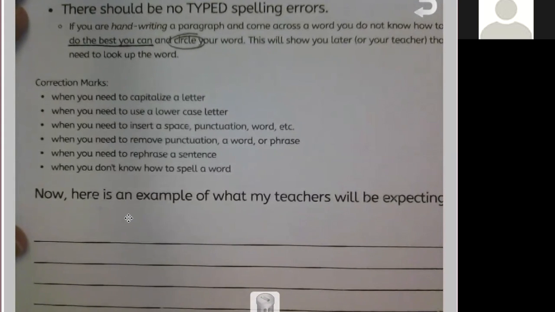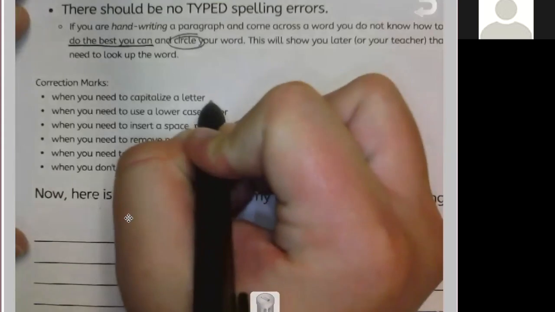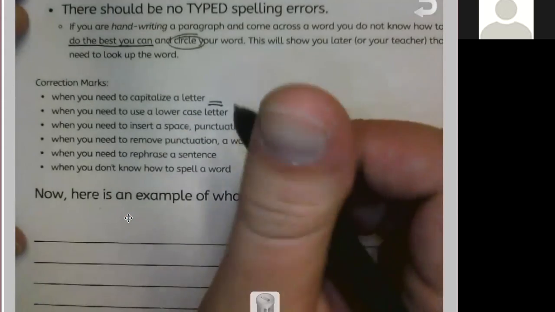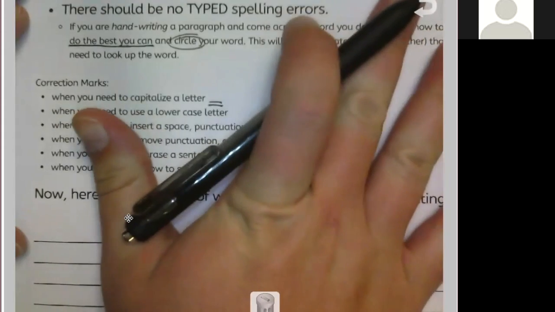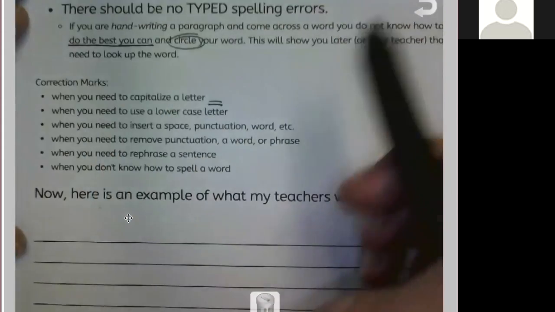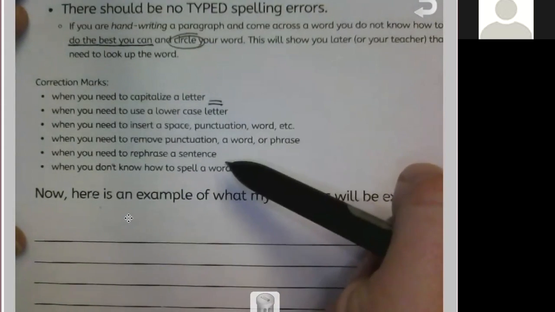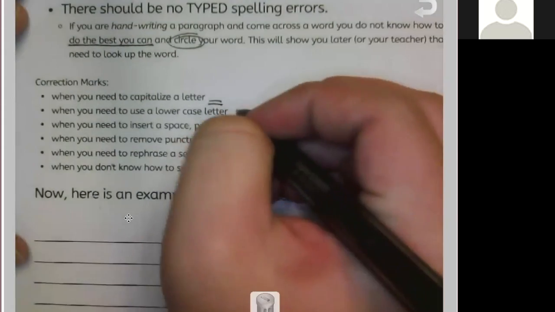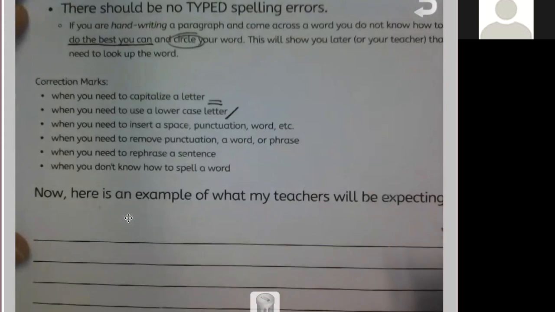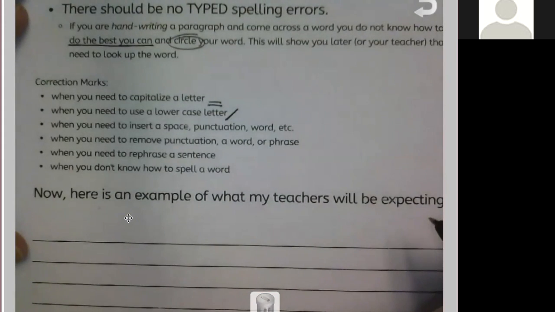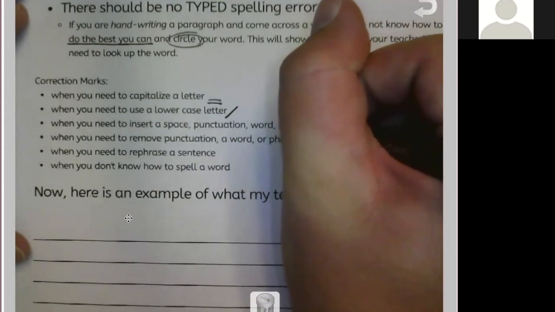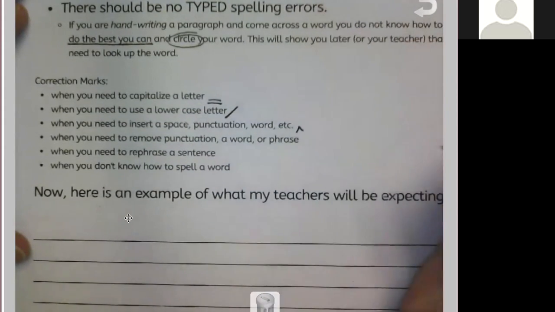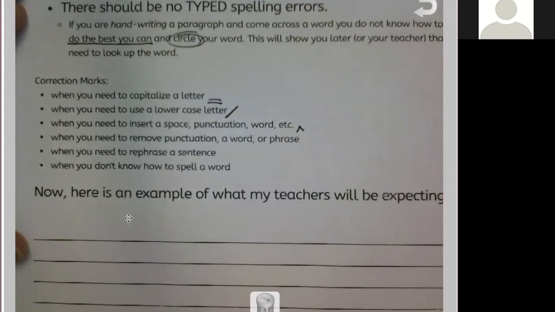So when you need to capitalize a letter, you are going to underline it twice. Now make sure if I take the time to write something down or make a note, you are doing that as well, because this is staying in your binder so you have access to it. I want you to have all of the information you need to be successful. When you need to use a lowercase letter, you're going to put a slash through the letter. When you need to insert a space, a piece of punctuation, a word, or something else, you're going to use this tiny little arrow called a caret, not to be confused with the vegetable.